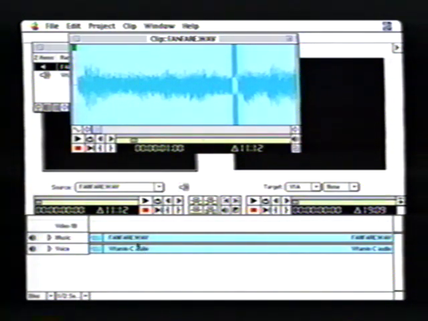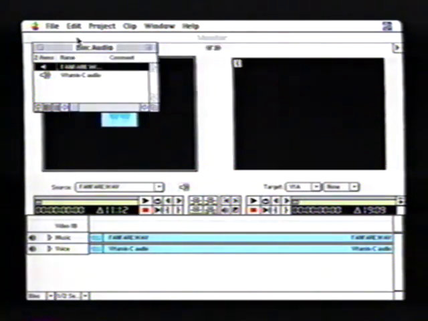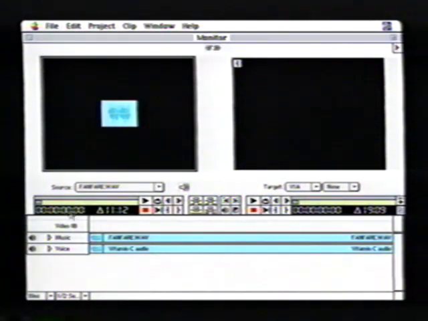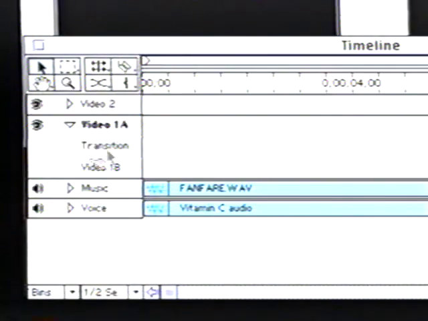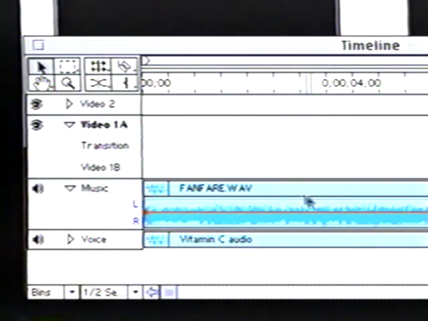Of course, it'll also show up down here in the timeline. But let's take a look at what audio looks like in the timeline now. First of all, any track, we've got a music track and a voice track, can be either mono or stereo. So a single track can contain both left and right channel information. Of course, you can split those tracks out as well if you want to. But if we look at our music track here, this is a stereo track.